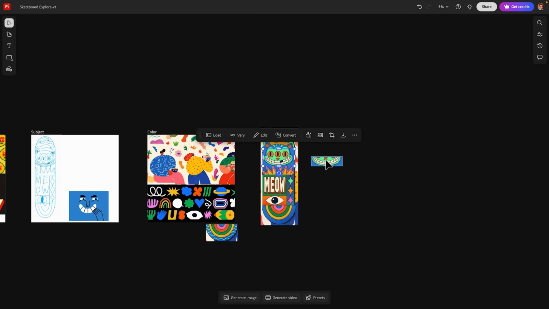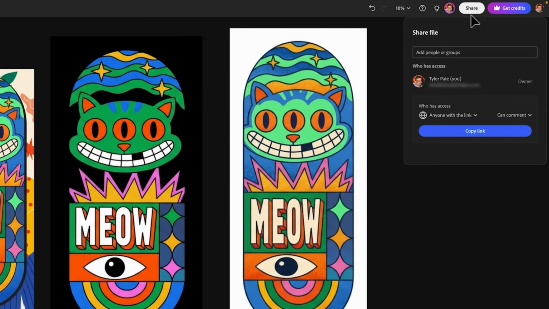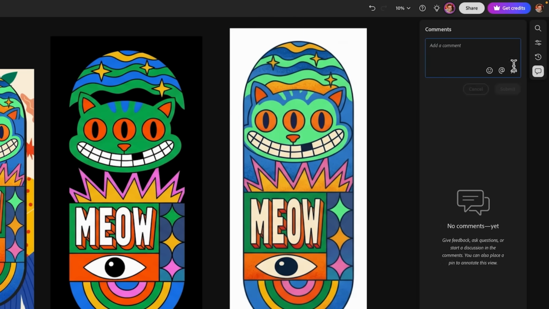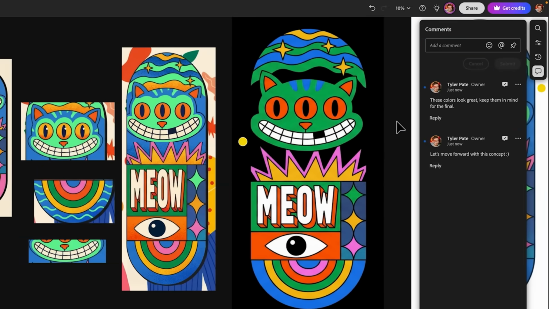Now, this is one of my favorite features, being able to share boards with teammates or even with a client. All you need is a free Adobe ID. This makes collaboration during the ideation phase super easy, allowing everyone to leave comments or notes directly on the boards while keeping everything flexible and easy to update.